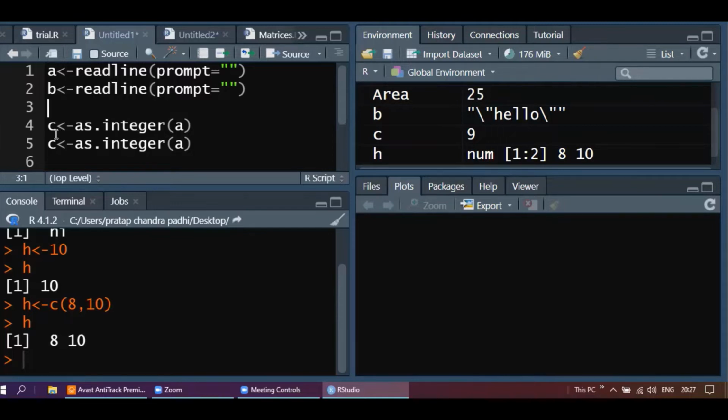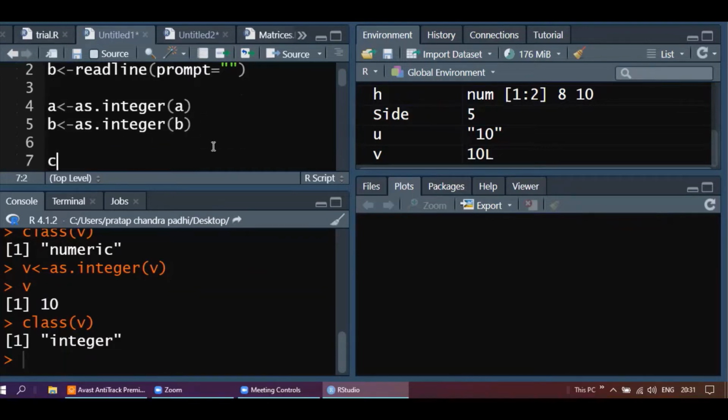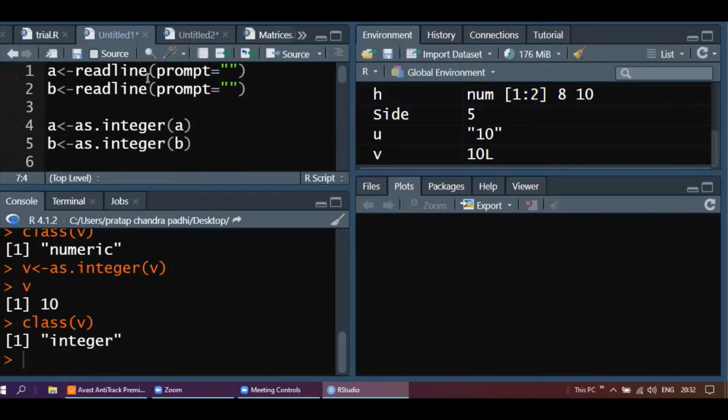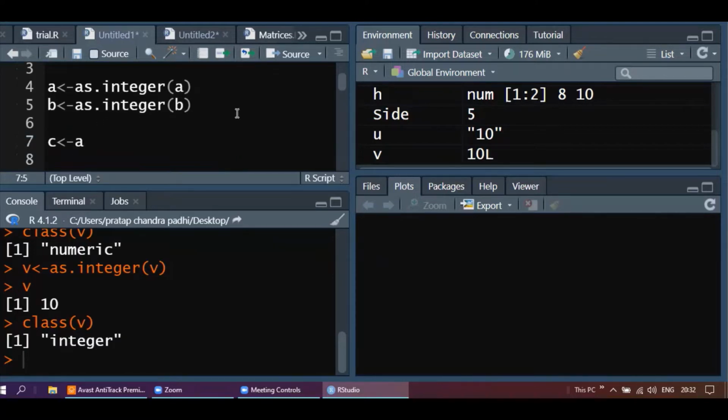If you want to change a string to a number, you might ask why you are writing as.integer, right? Remember, this is by construction, by development. They developed it this way. Readline will always give you a string. We'll verify that. Now we want to add a and b, a plus b, and print c. That's all. So you can add any two numbers here.